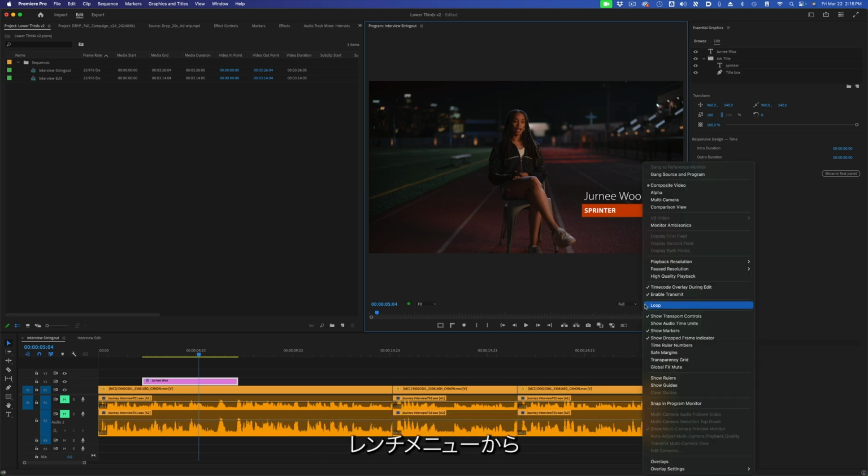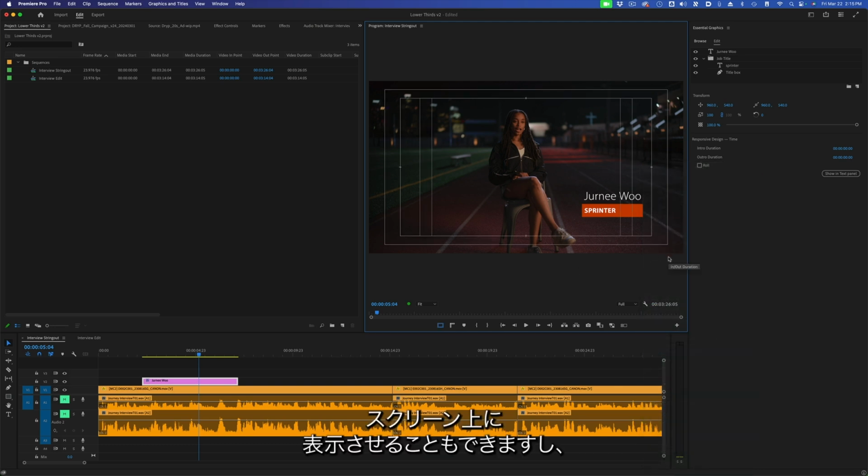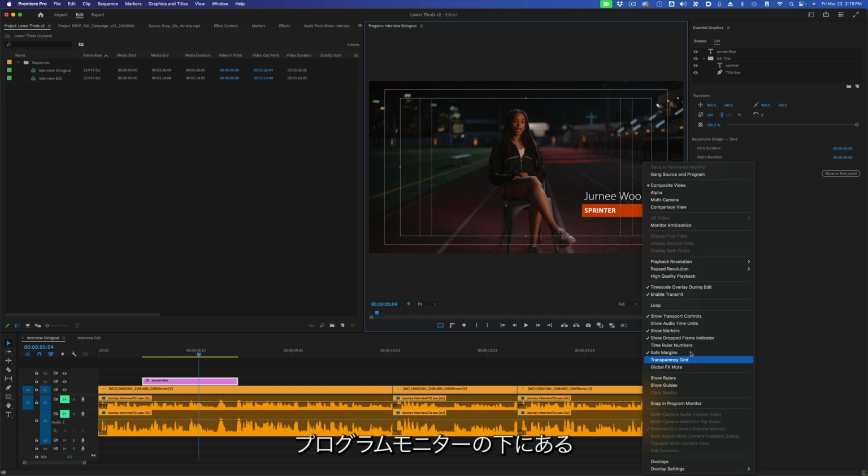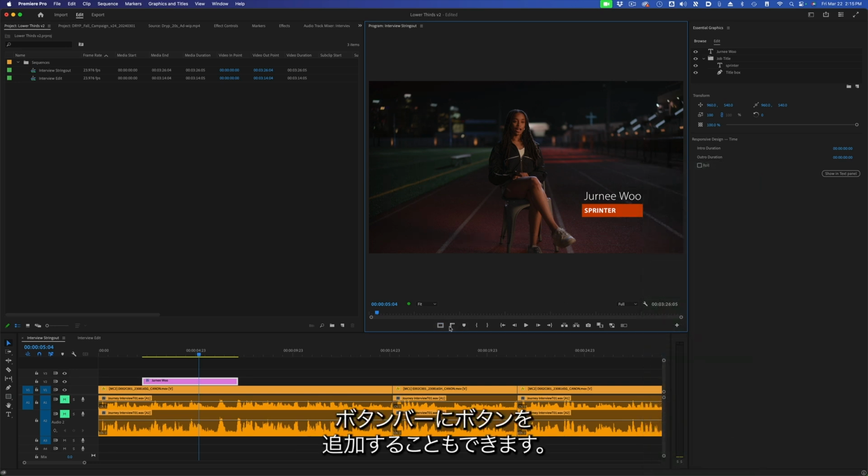I can pull that up here with the wrench menu and go to safe margins and display them on screen, like so. Or I can add a button to this button bar below the program monitor here. I have it right there. Safe margins. One click on or off.